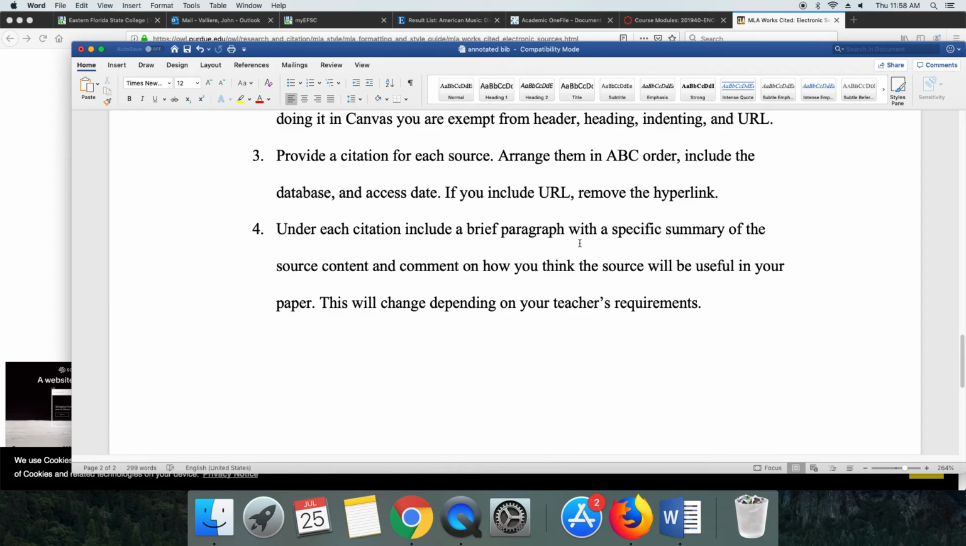The point of the annotated bib is to show that you're finding sources and you're thinking about them. You're not just going into the databases or to Google and grabbing the first few things that pop up. I hope this video helps.